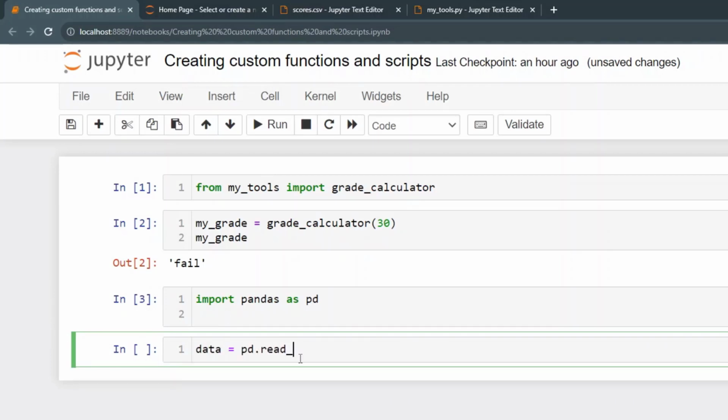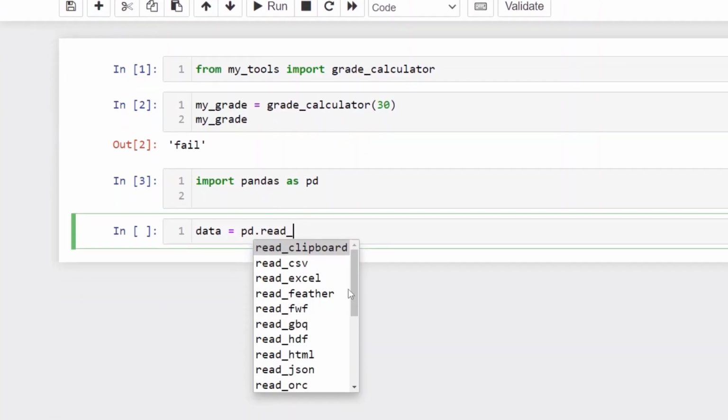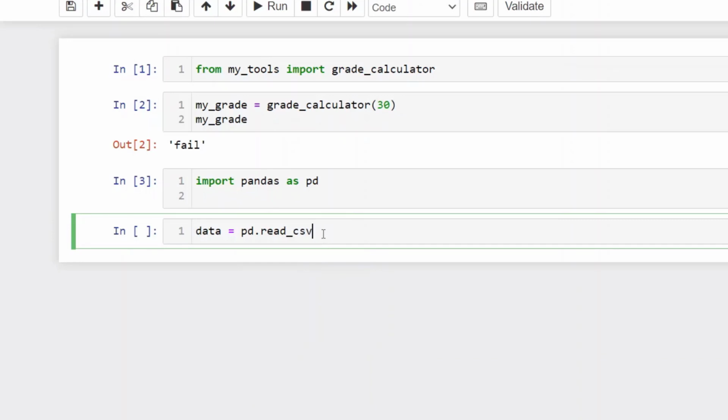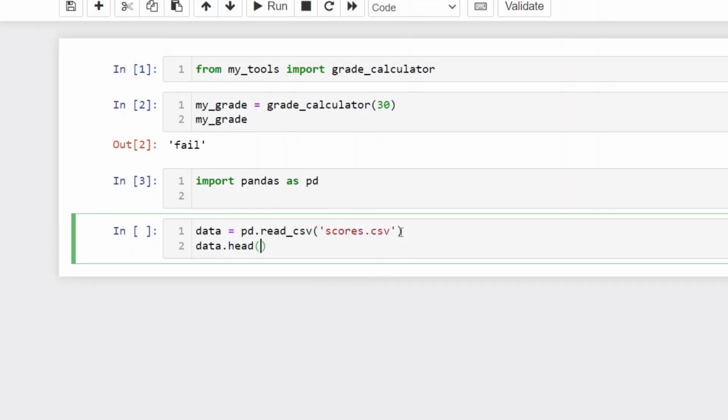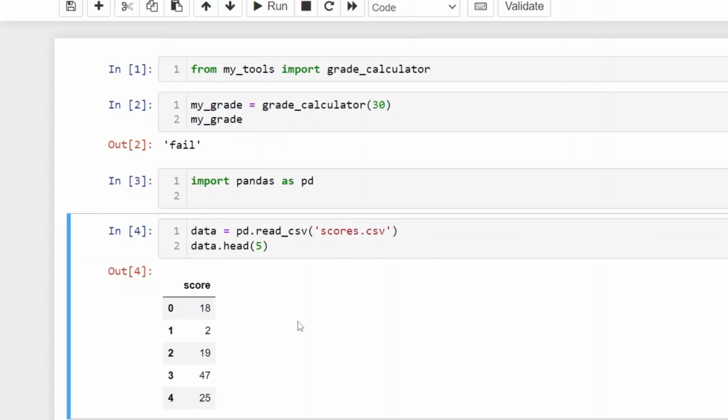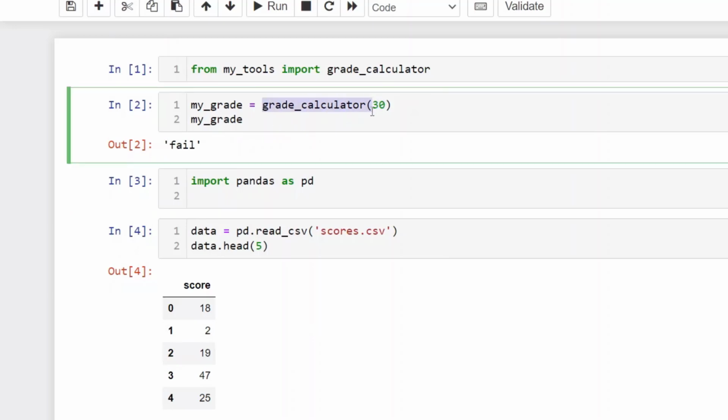Again, after you type read, press tab in Jupyter and it'll show you all the options that you can read from. We have a CSV file, so I'm going to choose CSV and then provide it with the file name, score. Press tab again to autocomplete so that you avoid any kind of spelling mistake. And then you can use the head command to show the first 5 rows, for example. Now you want to apply this function, the grade calculator, on all the scores in your table.